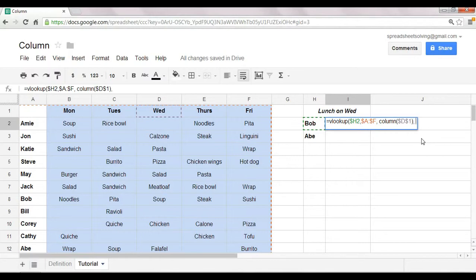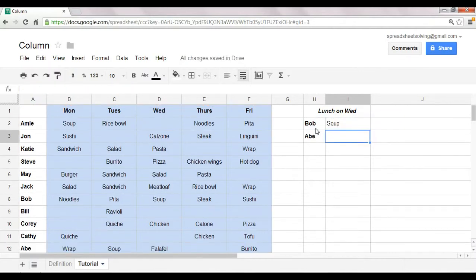And finally, the last argument, I'm going to include the word false because I want this formula to reference Bob and to find the exact match of Bob within the data set. Okay, so now I can click enter, and what I should expect is the proper output, which is soup. And if we want to double check our results, we can look down here, find Bob, and take a look at what he ate on Wednesday. And indeed, he did have soup on Wednesday. So we set up that formula correctly using the column function within the larger VLOOKUP function.